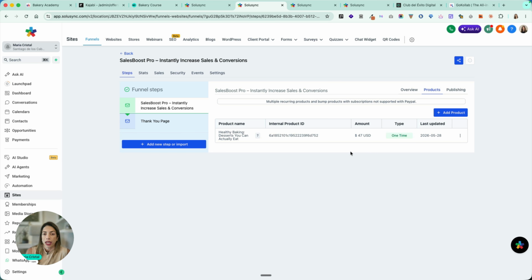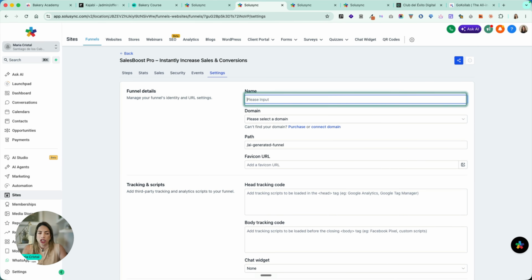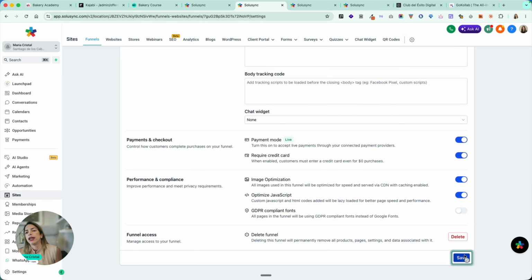If you're doing a checkout inside HighLevel and your checkout is empty on preview, it's because you have to go inside your funnel, click on products, and actually add it. You can see that it did whatever it wanted on the name of this funnel, so you can change it, healthy bakery, for example, and click save.